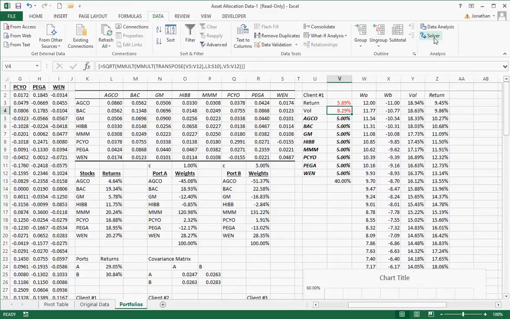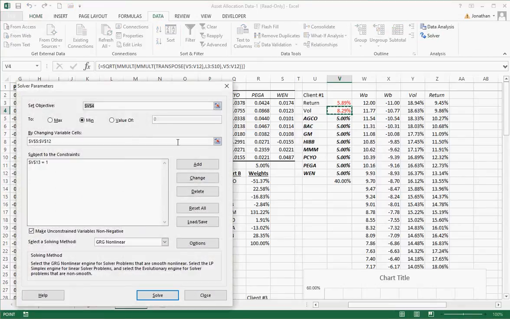If you don't have Solver, you have to load it in. I'm going to clear all these off like we've never seen them before. And we're going to do this from two different setups. First, we're going to say a client wants a certain return. This seems like not the way to do it, but this is the way to do it.